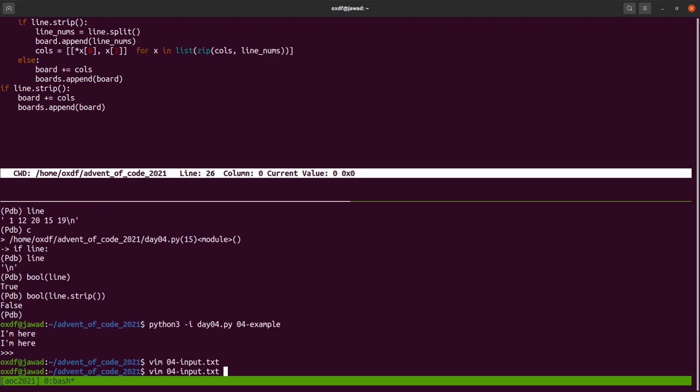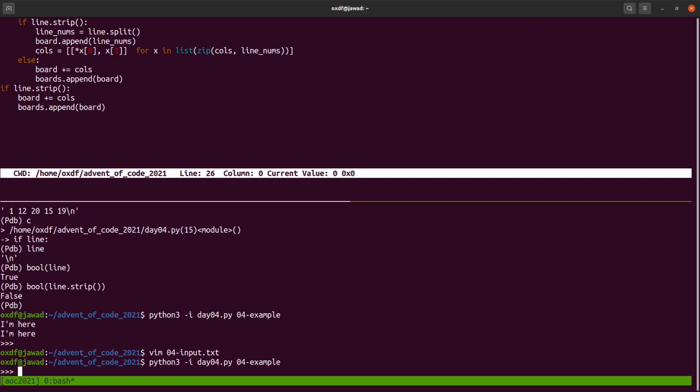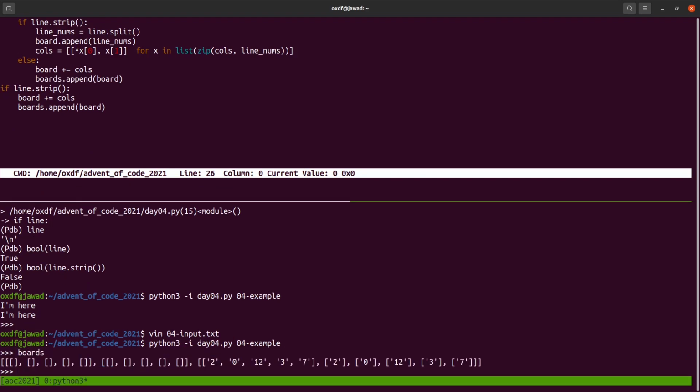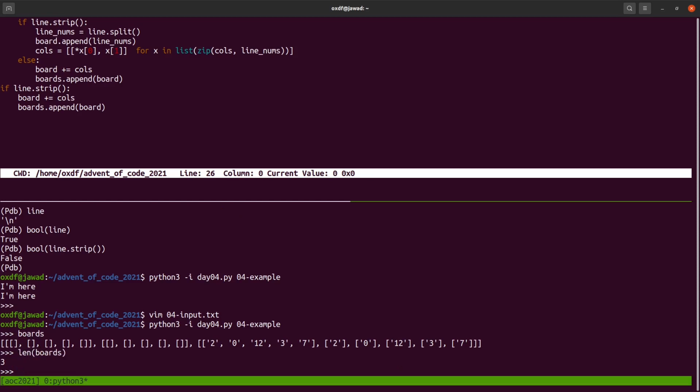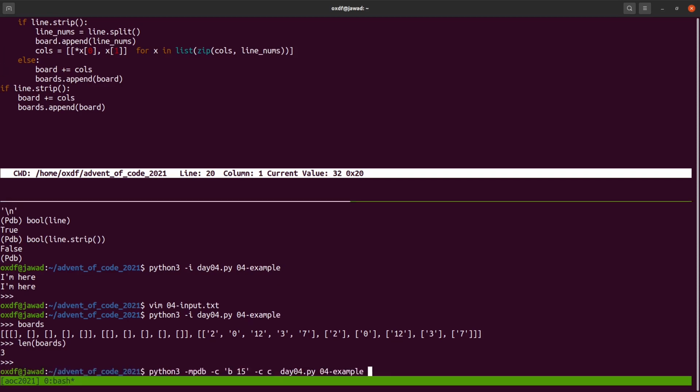Let's try it. Okay. I clearly have 3 boards, which is what I was expecting. But I do not have the 3 boards I was expecting. So let's come back here. We're gonna put our break at line 20 and figure out what's going on.